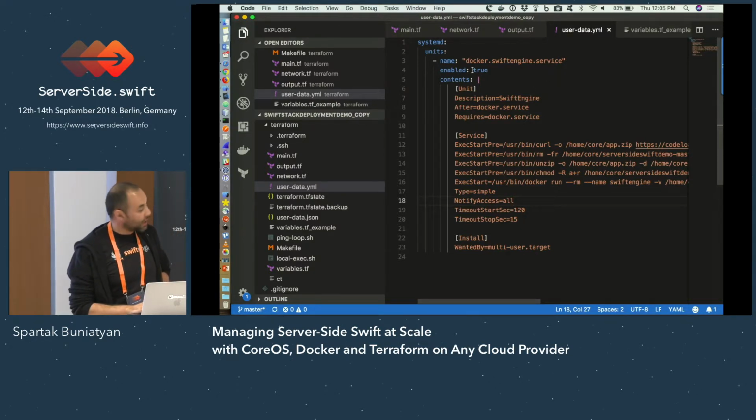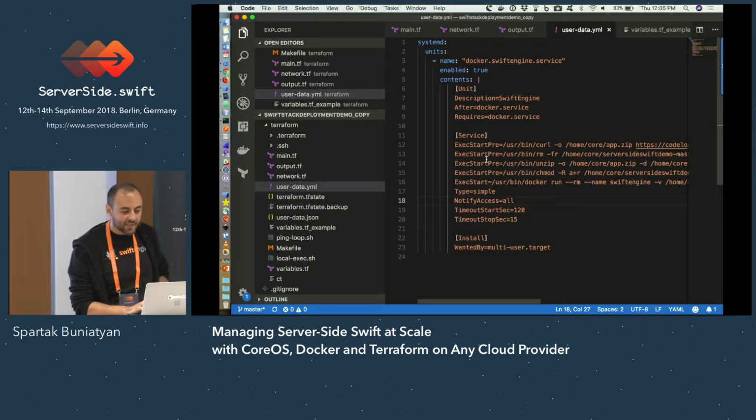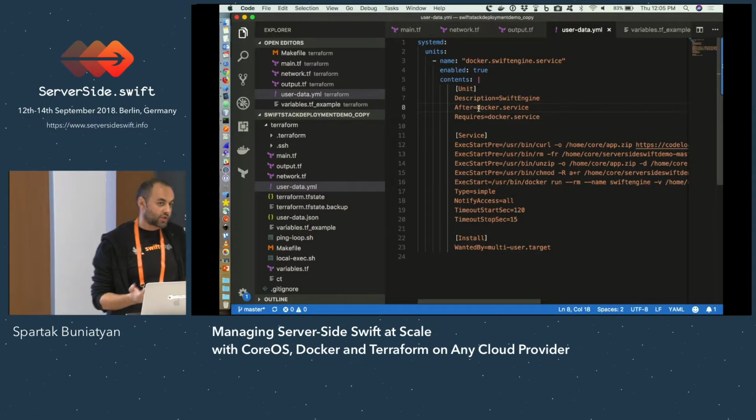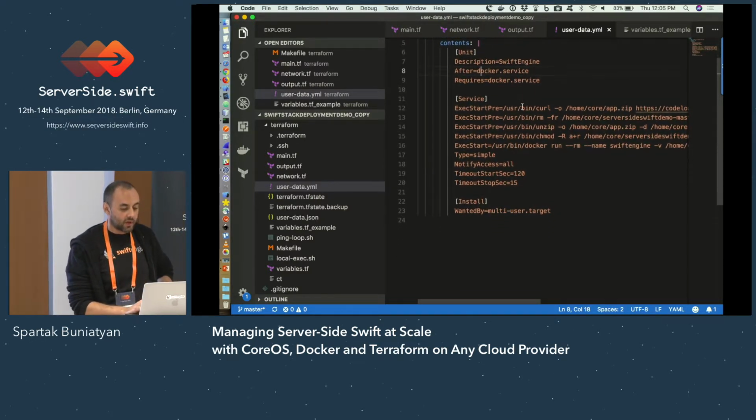But what I'm doing here is declaring all the different units and services that can start. It's kind of amazing because you can define dependencies. So for example, here, this is a systemd unit that I'm defining. This is going to run a Swift engine instance. It's only going to launch and run after the Docker service starts, because I want to make sure the Docker engine is running. And it's going to require a Docker service.